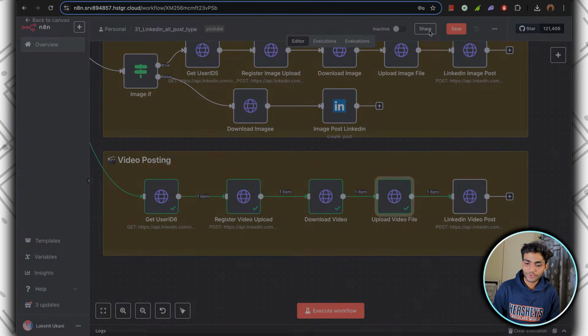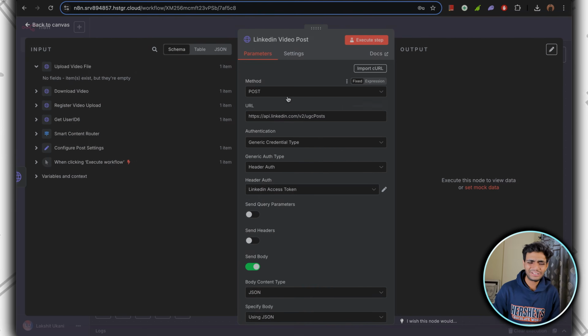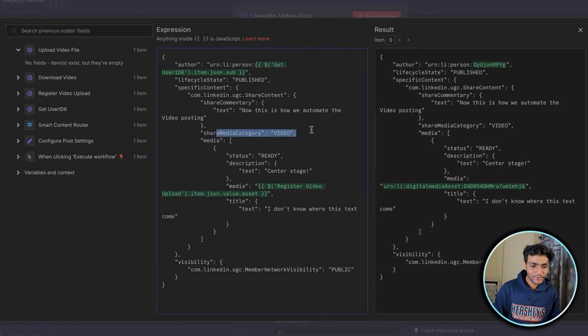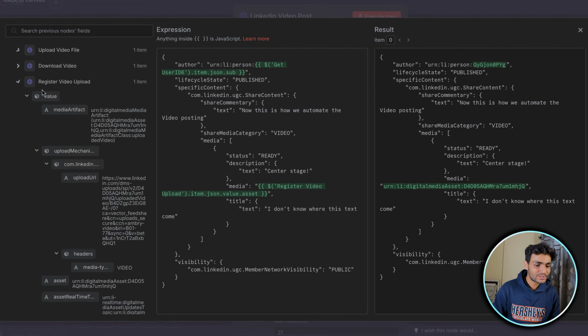So now it's time to make the post. Inside the post part, everything remains the same. I think now you must have got the gist of everything. The method will be post. URL is the same. And in the JSON part, we now have the category as video, text, whatever you want. Media we'll get from the asset part, from the registered upload.